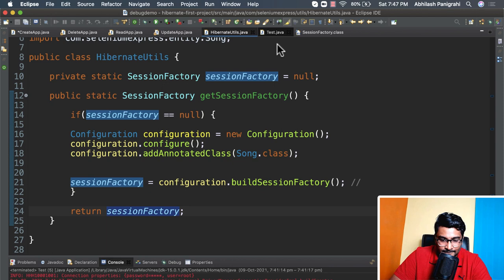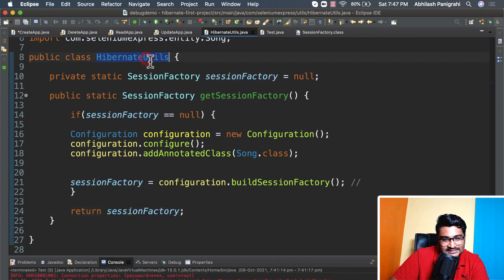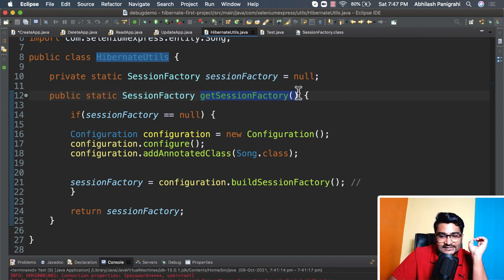Now, yeah, question? Okay, let me complete it, then I'll take it. Private constructor, you are saying that? Do I need to have a private constructor? Yes, we can have, but right now I'm making it simple. We can have many other things inside the Hibernate utils. We are just making sure that if someone is calling this method, he should get one Session Factory instance every time.